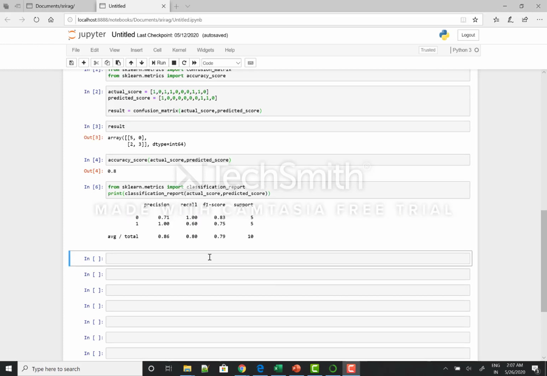Here from the result report we can see the precision is 71% for 0. That means out of all the correct predictions, 71% are those of the 0 class and 100% are those of 1 class. And we can see the recall for 0 class is 100% and for 1 is 60%. And so far we have gone through an example for discrete values.